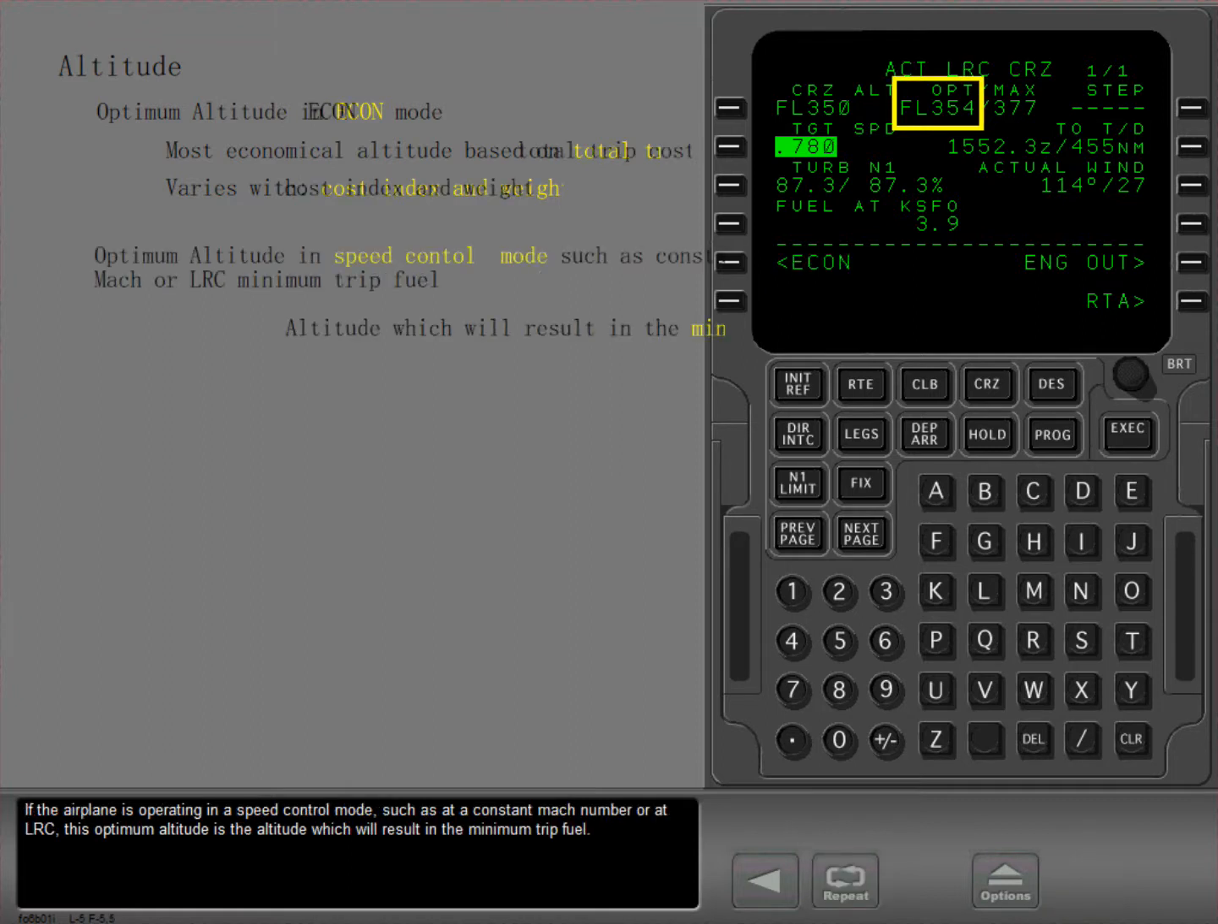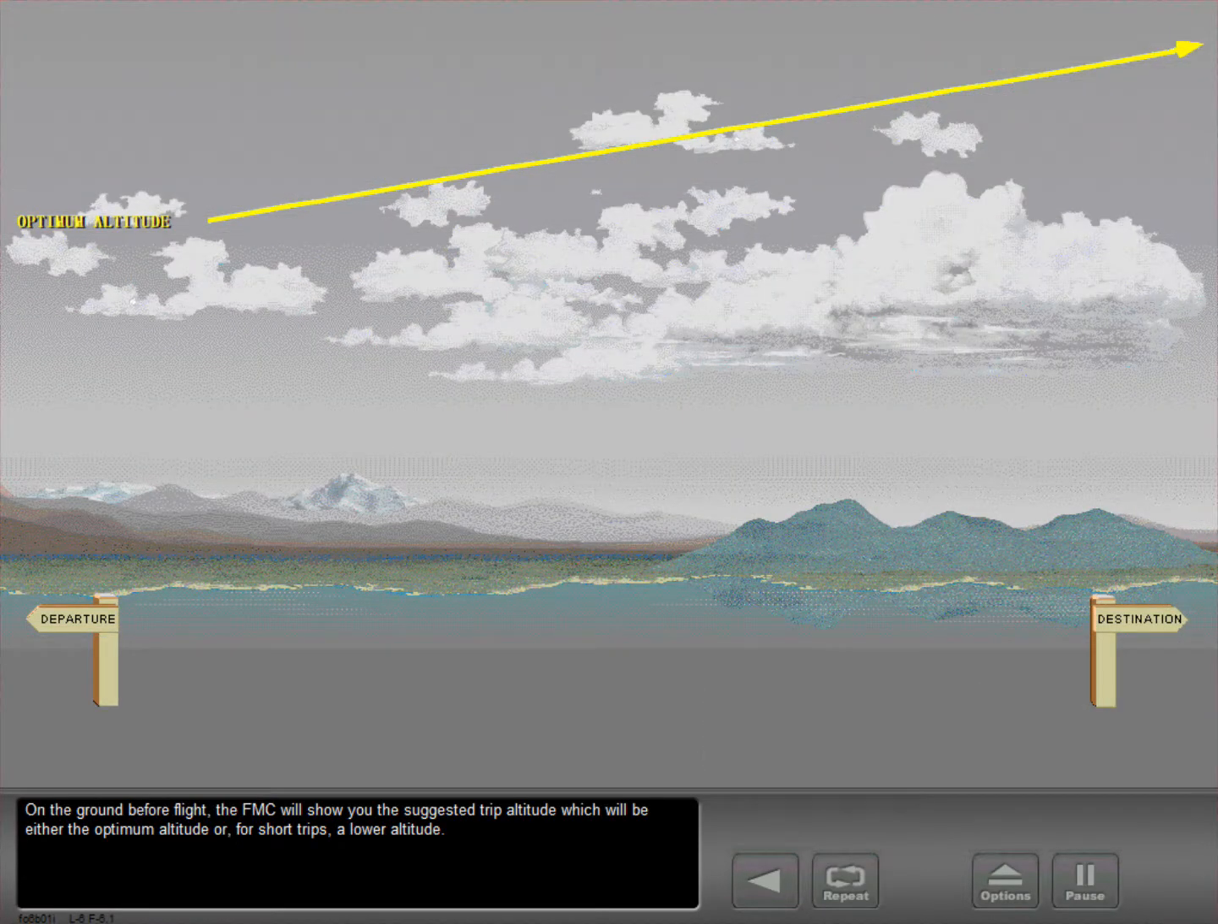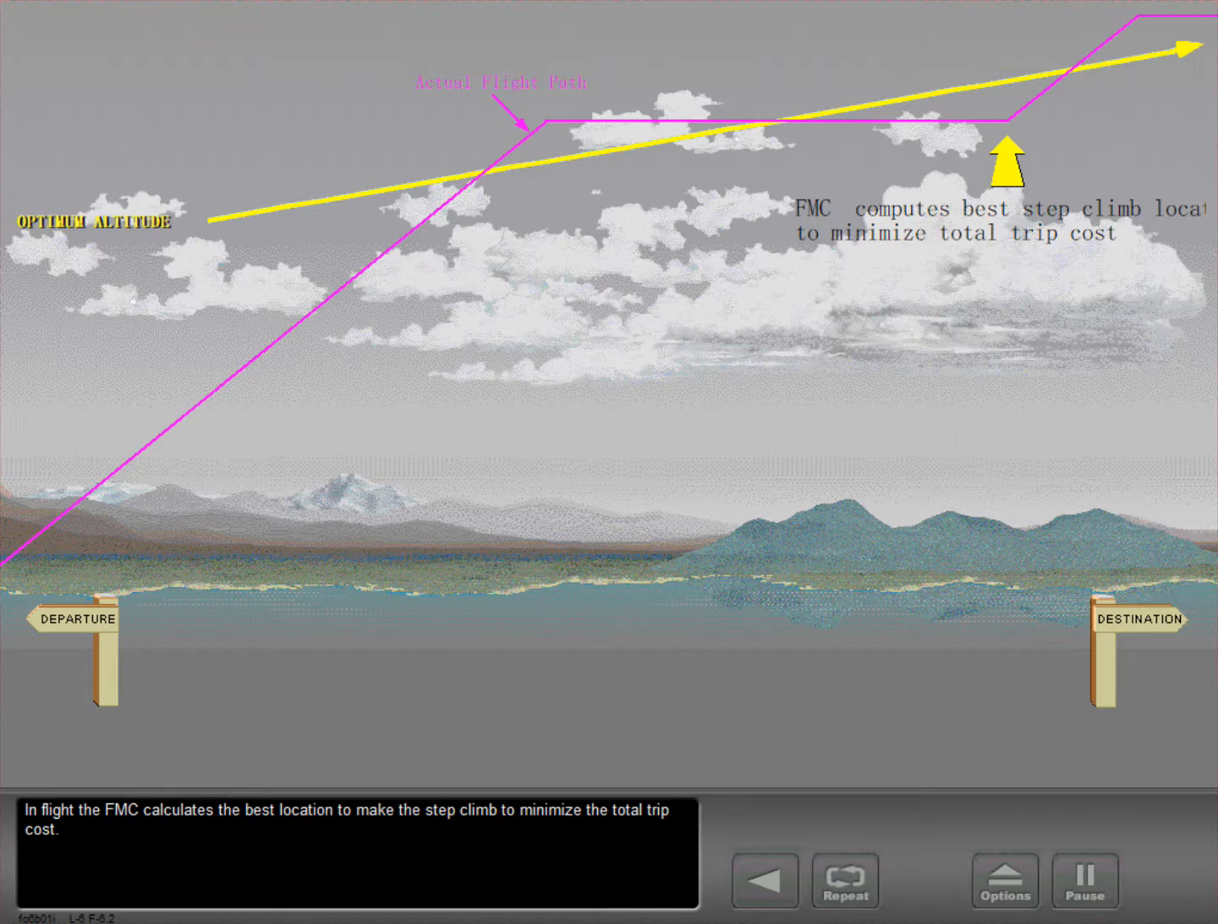If the airplane is operating in a speed control mode, such as at constant Mach number or at LRC, this optimum altitude is the altitude which will result in the minimum trip fuel. On the ground before flight, the FMC will show you the suggested trip altitude, which will be either the optimum altitude or, for short trips, a lower altitude. In flight, the FMC calculates the best location to make the step climb to minimize the total trip cost.